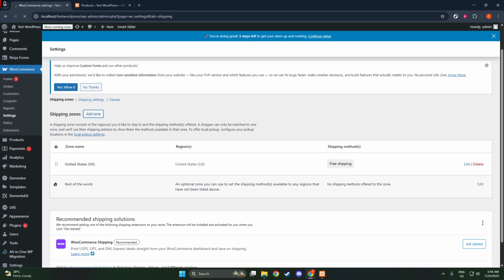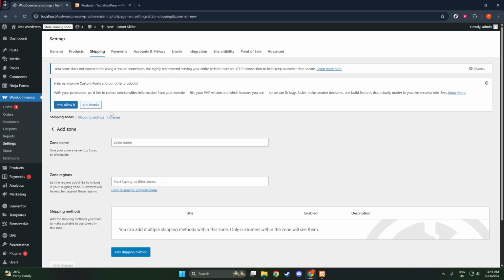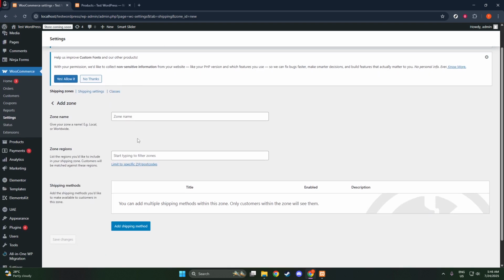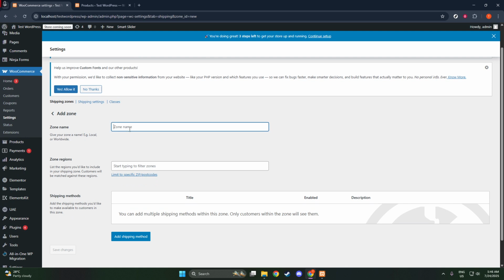And there you have it. You've successfully set up shipping in WooCommerce. By following these steps, you're on your way to providing clear and flexible shipping options to your customers, enhancing their shopping experience and potentially increasing your conversion rates.